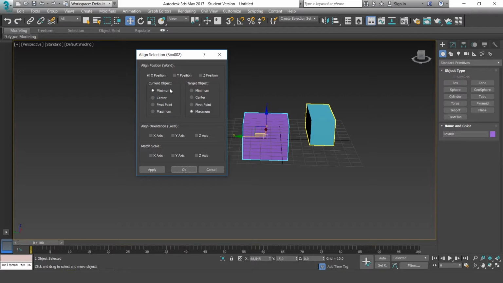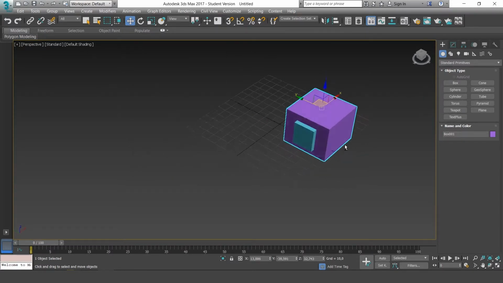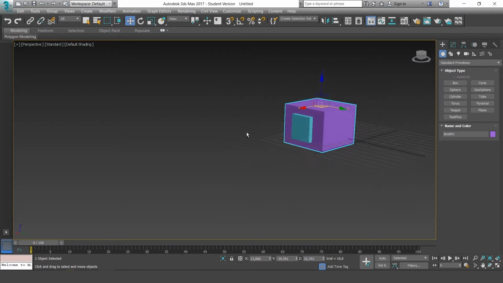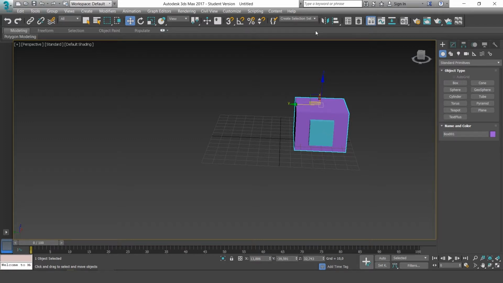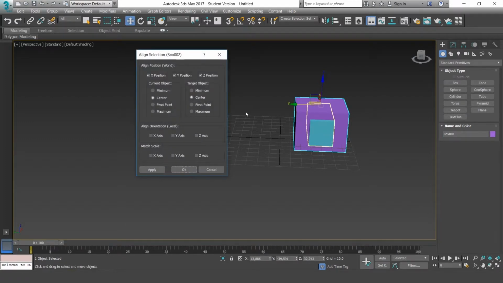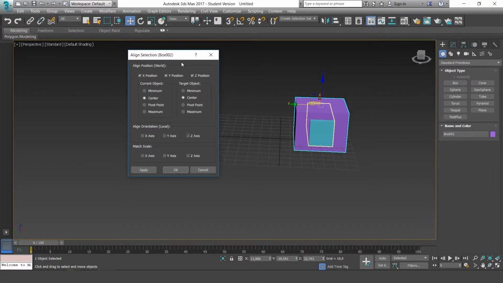As you can see, the 3 axes are marked and 4 properties: minimum, center, pivot, and maximum. Mark the 3 axes and align center with center. If you click OK, see how the object center has been aligned to another object center. Select Align again and select the box. Now only select the y-axis.